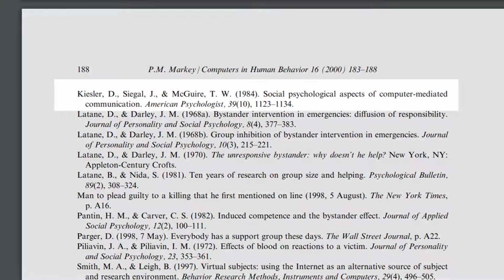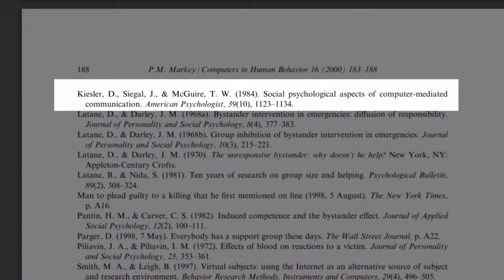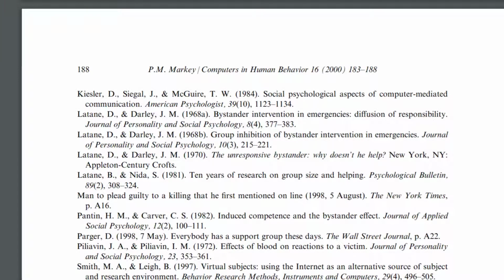The first part of the citation is the author or authors. This is followed by the year in which the article was published, which is followed by the title of the article, which is followed by the journal in which the article was published, which is followed by the volume and issue of the journal in which the article was published. And finally, that's followed by the pages on which it appeared. We're going to use all of this information to help us find this article.